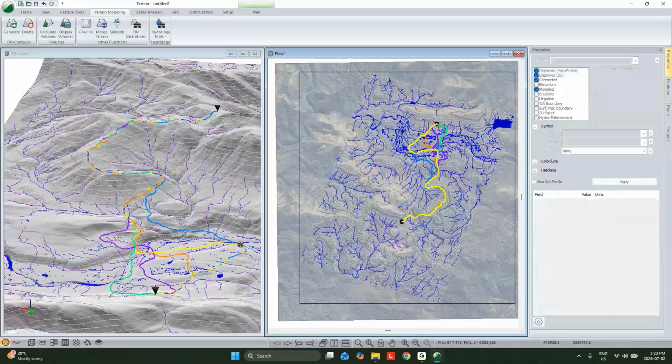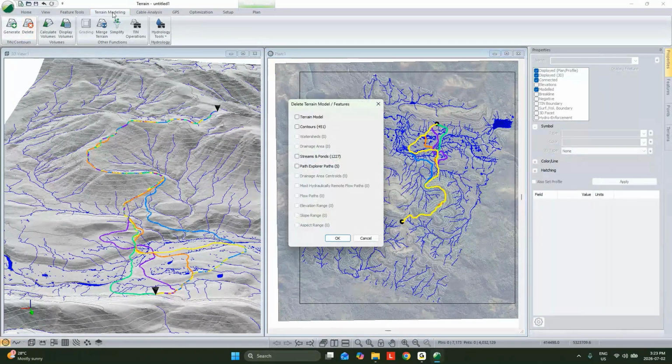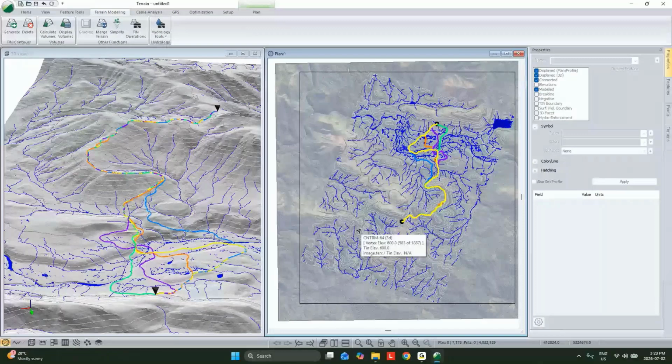And then lastly, if you just decided that I didn't want to see those features at all, well, we could go terrain modeling and we could delete them. And without having to go find them in a list or anything like that, we could click delete, and then we could select that we want to delete our streams and ponds features. So lots of different options to remove them or go back to what we had. And hopefully that answers that question.